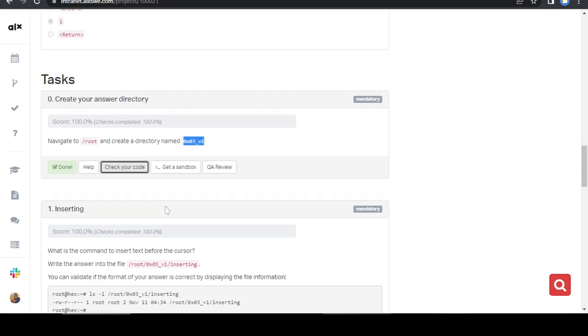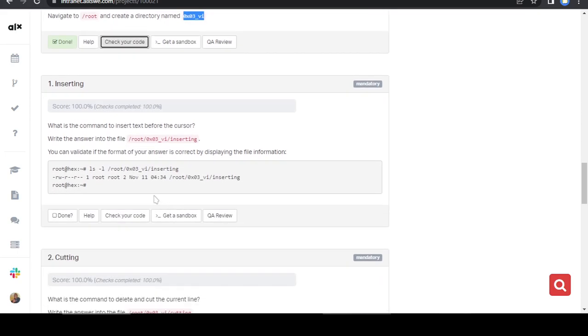The next one is task 1. Task 1 says, what is the command to insert text before the cursor? They said write the answer into the file root 0x03vi inserting. The name of the file where we're going to write our answer is called inserting. So let us just copy the name from here.